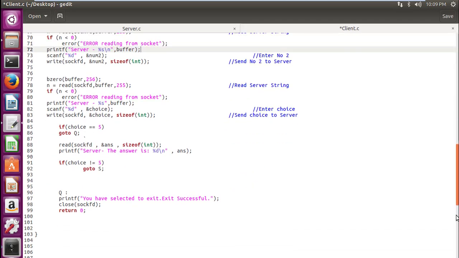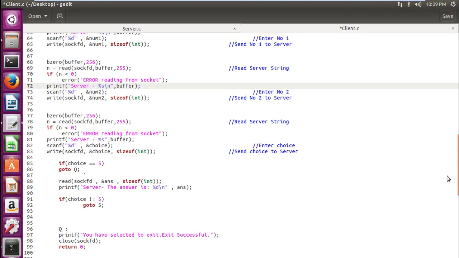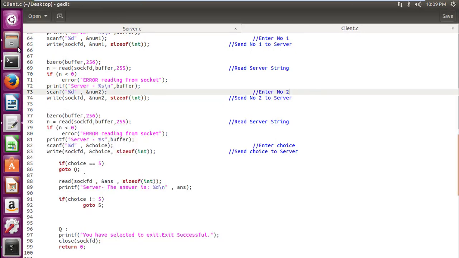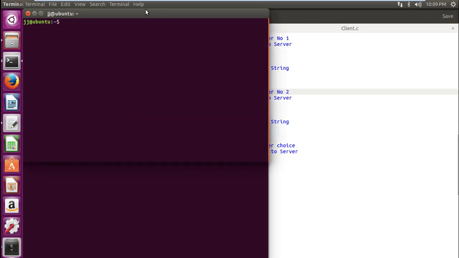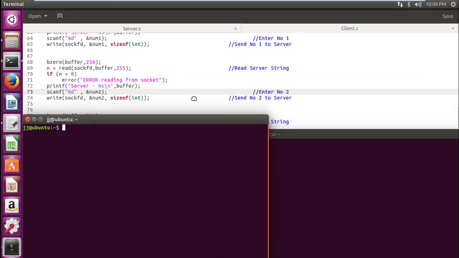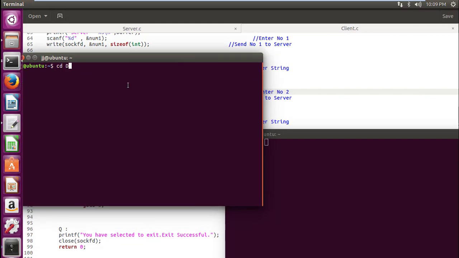So this was it, the client code, guys. Hopefully, I think both the codes we have finished are errorless. Now let's compile them and see if there are any errors. If so, we'll find out the errors and sort them out. Let's compile the server part first of all.